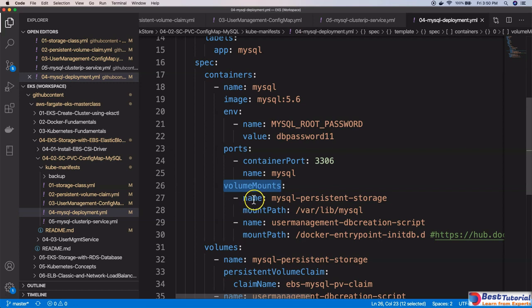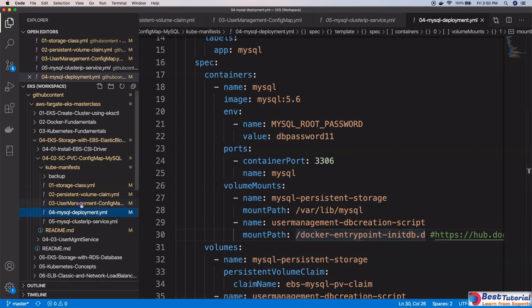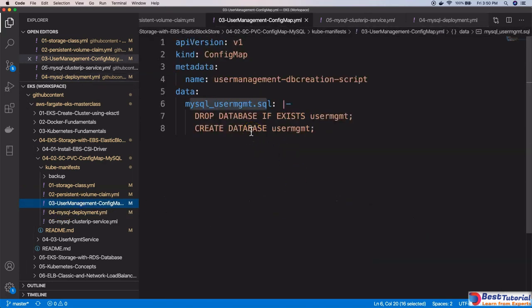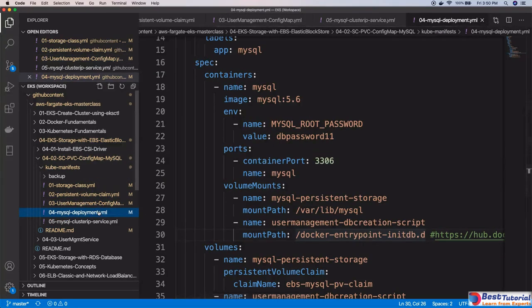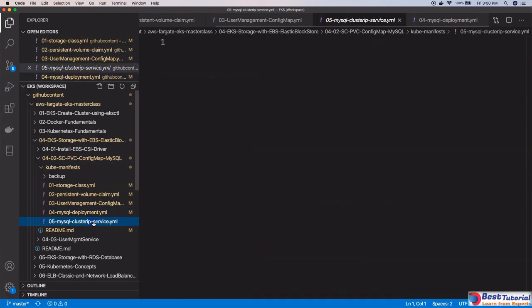In the volume mounts, we are going to create a mount for MySQL persistent storage under the mount point var lib MySQL, which is nothing but the core MySQL database storage data files path. The other is the user management DB creation script under the mount path docker-entrypoint-initdb, so whenever our container starts for the first time, whatever is present in the ConfigMap is going to run. So that's about the MySQL deployment. In our next step, we are going to create the ClusterIP service.